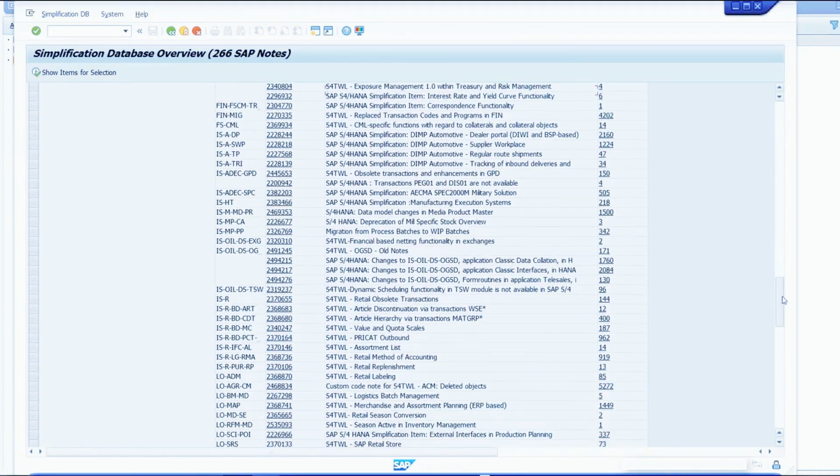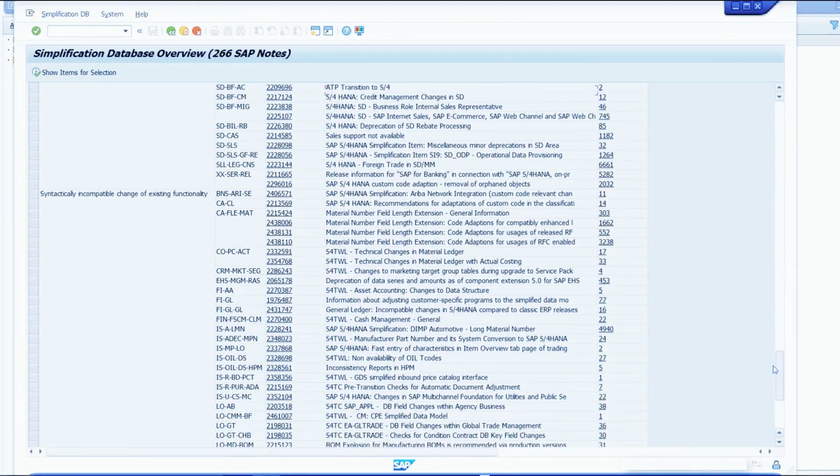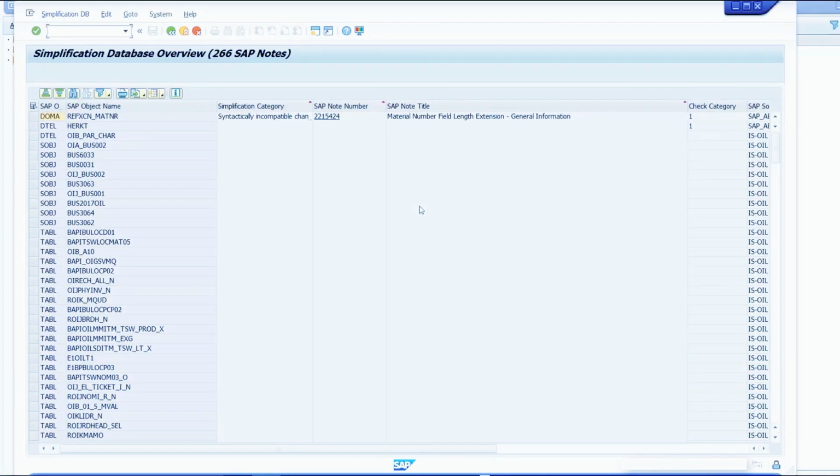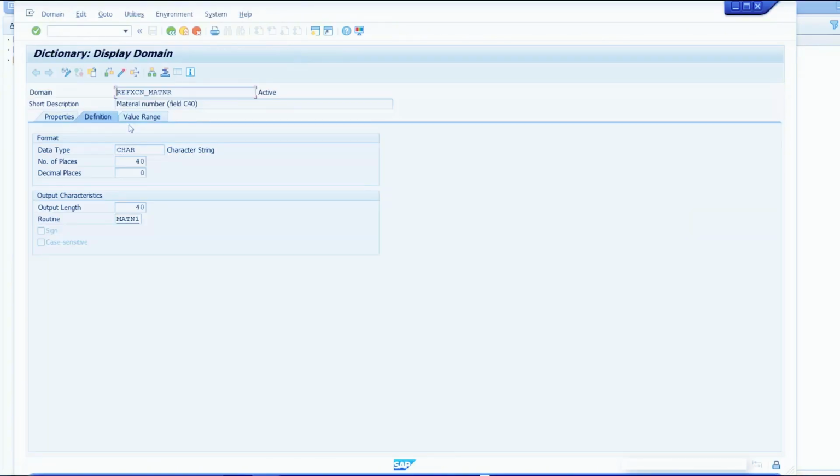Choose an SAP Note title within a simplification category and list the objects affected by this simplification by clicking on the underlined items number. This SAP Note gives general information about the material number field extension. Click on the SAP object name to navigate to the affected ABAP code. The data element selected based on the new material domain is a char type and contains 40 characters.